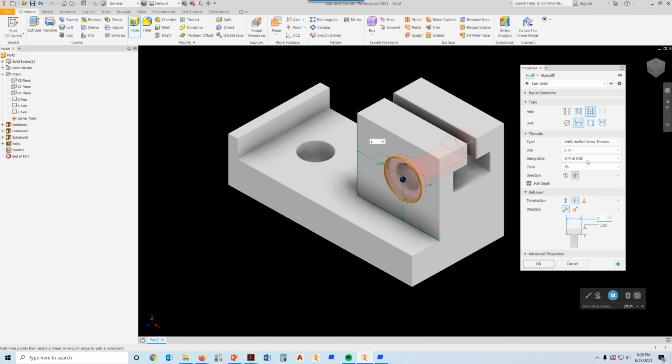And what we want to do is define the size of that hole by looking at the threads that we have right here. So we could type 0.75 in there if mine defaulted to 0.75. And then I can look at all the different threads that I have here, and I've got a bunch of them. And the one I want, though, from looking at the sketch is 3/4 inch in diameter -10 UNC. So I'm going to pick that. It should go through all.